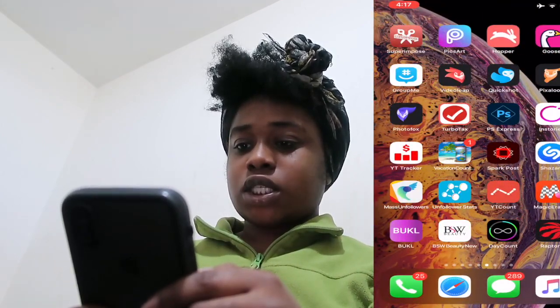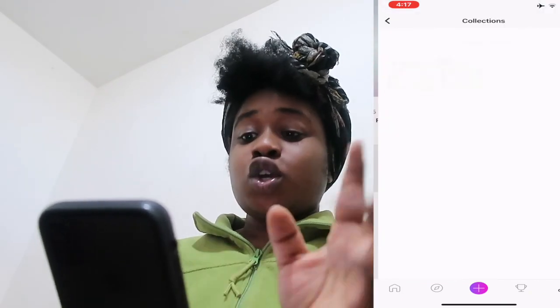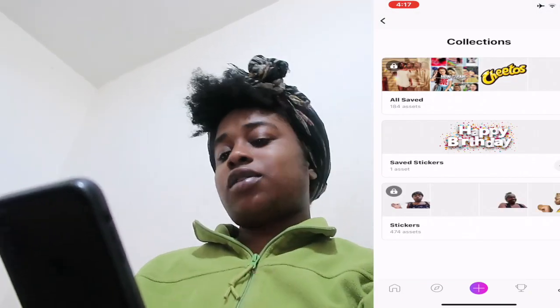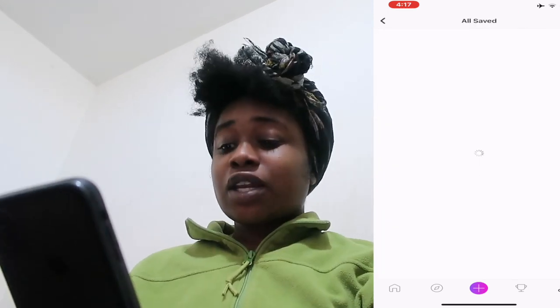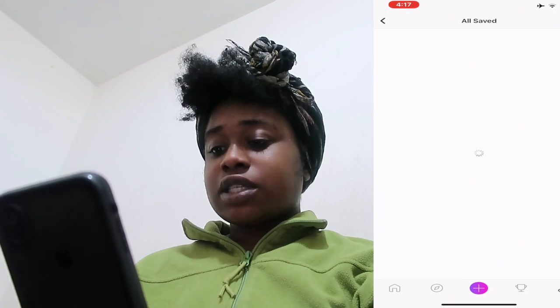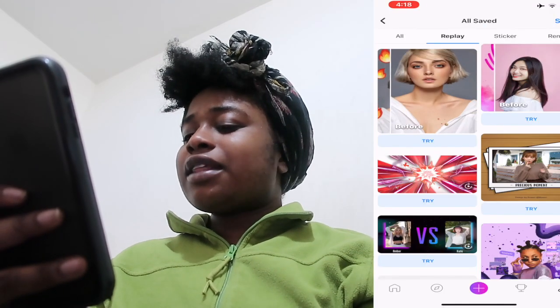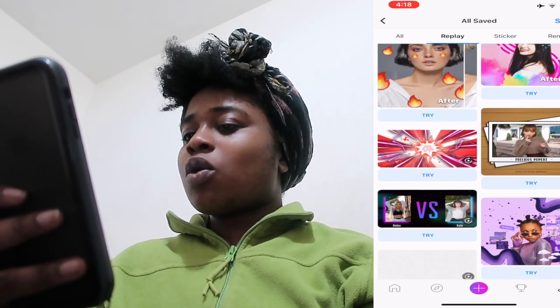So let me go to my collection, sorry. You can also make stickers out of your own. I gotta show you all that. Of course my internet goes slow. So I have different stuff that I saved here. You can save different stickers and all. Oh, like I said, they updated this whole app.